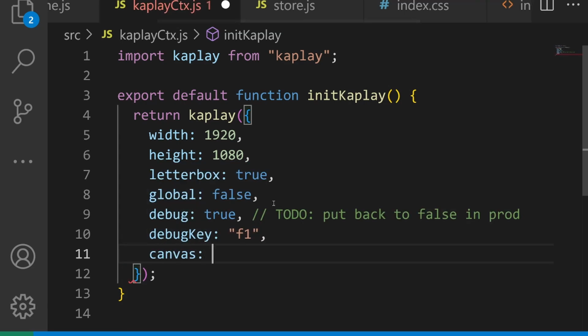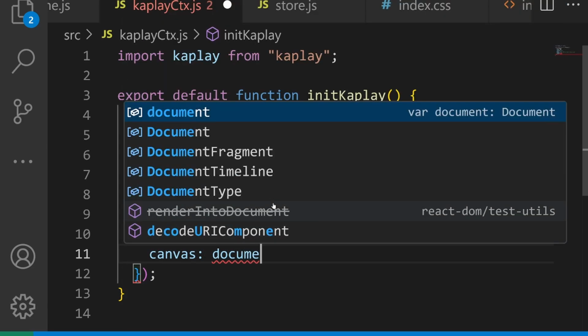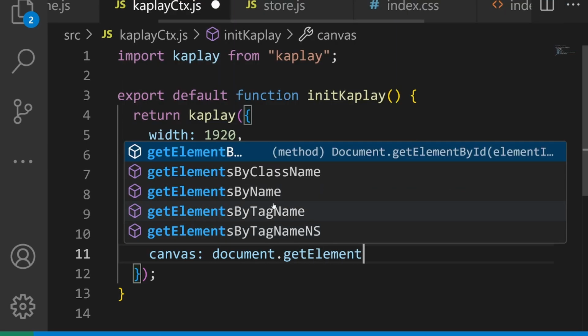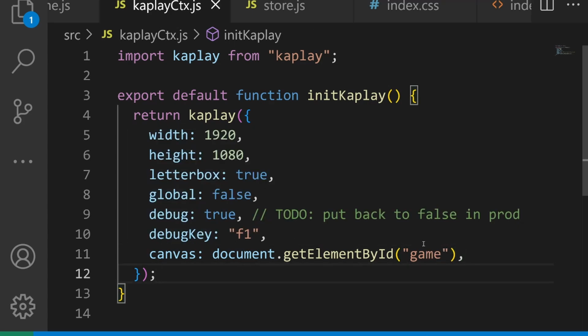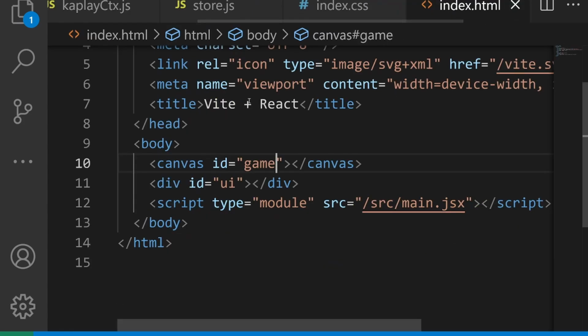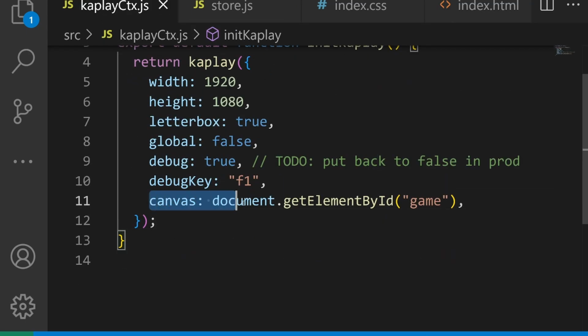Now I'm gonna set the canvas property to being the canvas we created in the HTML file, the index.html. So here it's going to be the game. So I'm going to get the game canvas. So if you go to index.html, you see we created a canvas element with the ID of game. So I can just bring that back here by using getElementById.